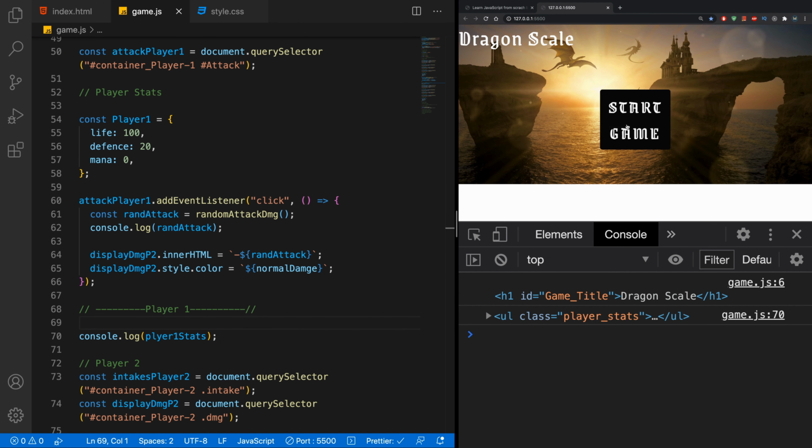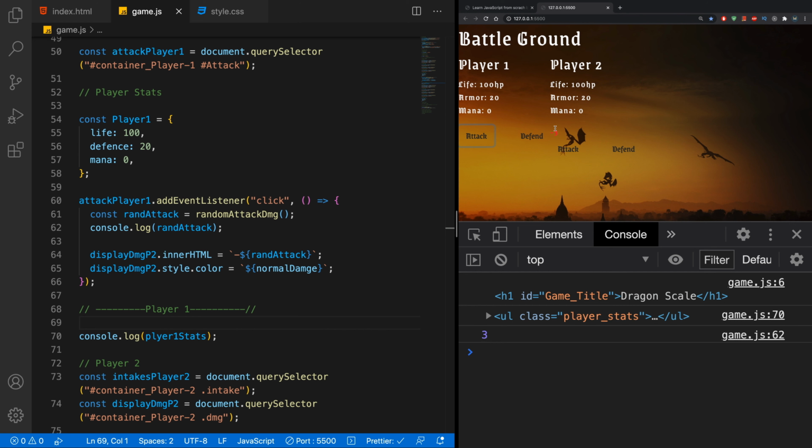So let's try this again. Hit start, hit attack, and we got our red color right here. Okay, this is good. Now I'm going to do something else first of all. I'm going to make it disappear because now we're stuck with this -3.